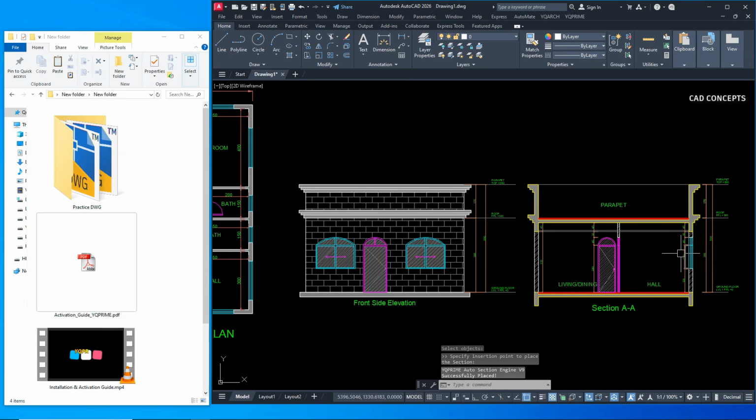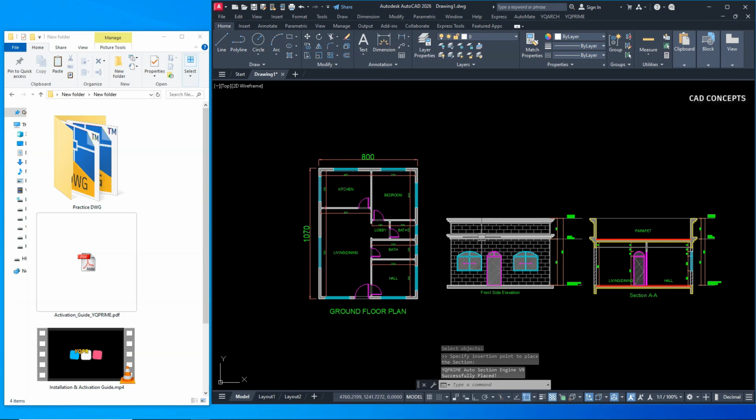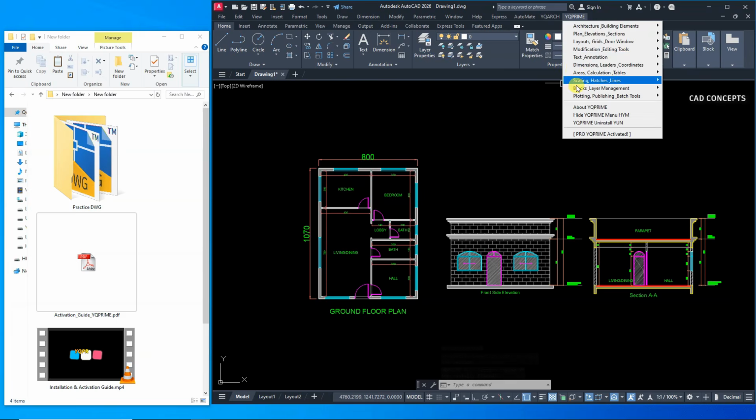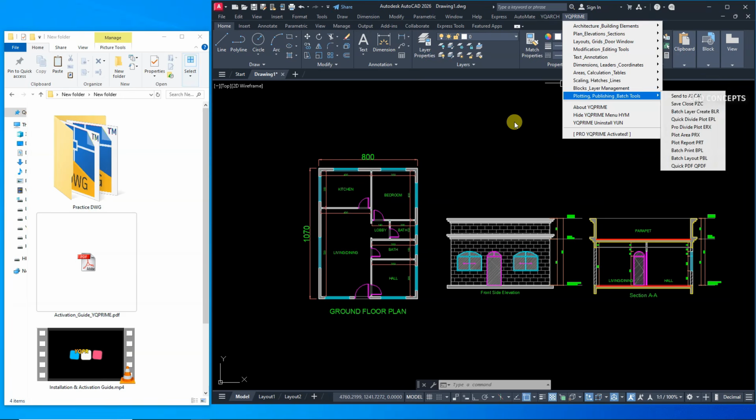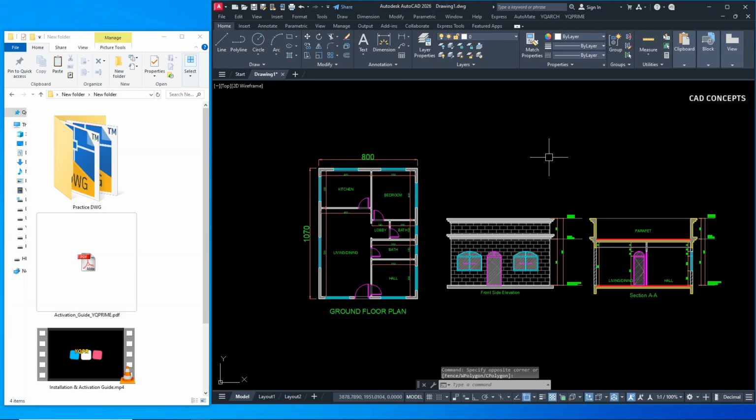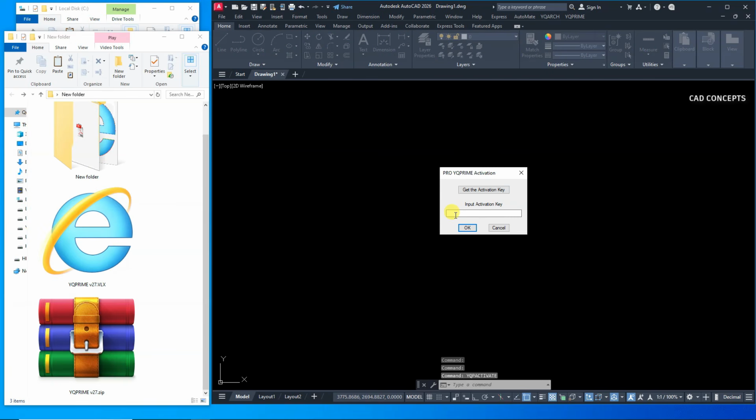Must download YQPRIME Pro version, activate and start exploration. You will get an online training course soon. Practice drawings, any question, any issue with this, you will be in my contact. I will personally guide you each and everything. If you are a student, there is no reason not to explore the YQPRIME plugin.